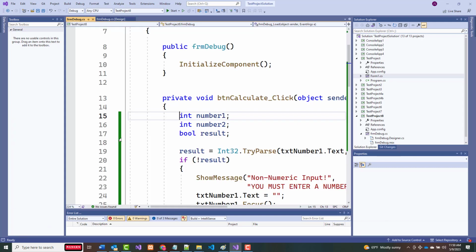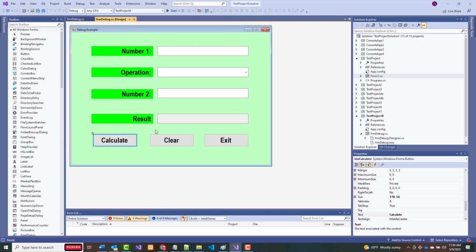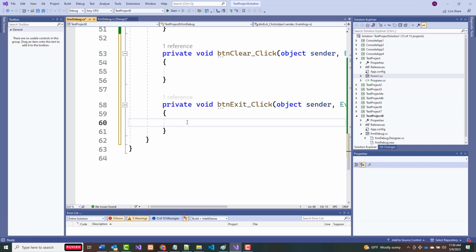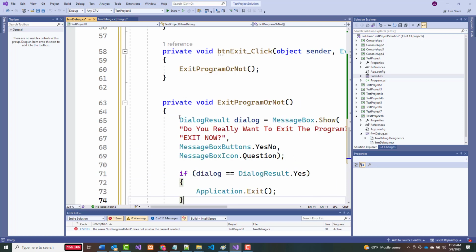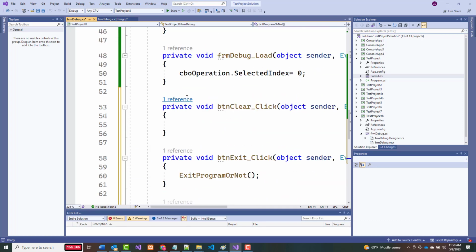Bring that back. Okay, this will be calculate in just a moment. We've already started on that. That'll be clear, and that'll be exit. So it'll be our old exit program. So there's that. For our clear, again, we'll call clear controls.